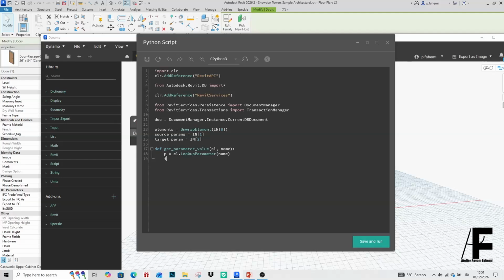I'm going to say if not P, we're going to retrieve the type of element. That's the method.